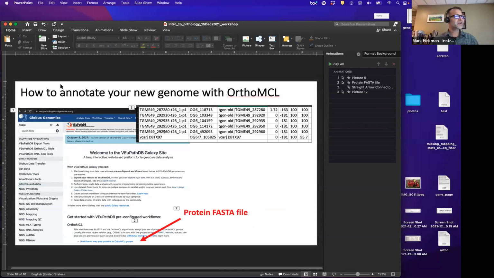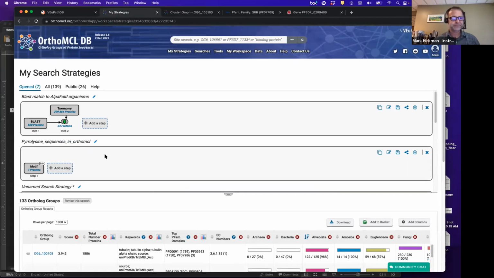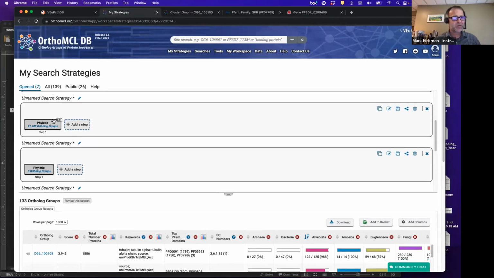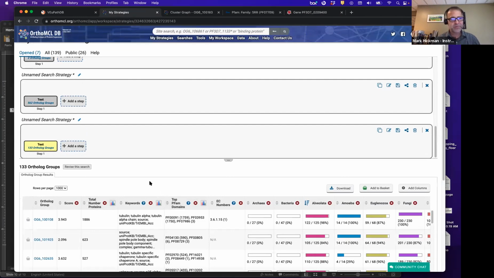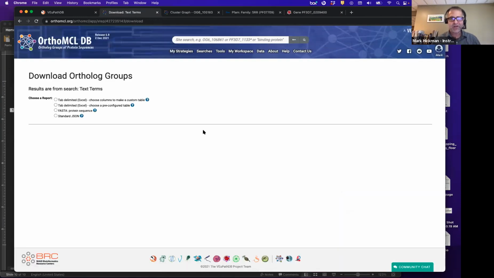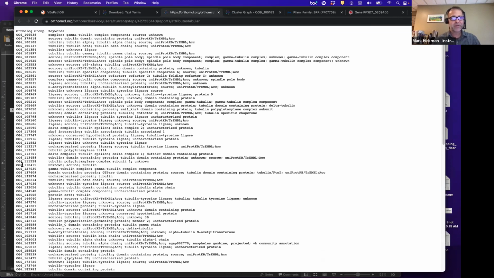So I was going to quickly show you an example of that. So here I'm at OrthoMCL. I'm looking at 133 ortholog groups, and just like at all our websites, you can download. I'm going to clear all. The only thing I care about are the keywords of the group. And then you have every group here with all of its keywords. And you can imagine all of your genes of interest with all of these keywords that would basically help you determine what every single gene in your genome is doing.